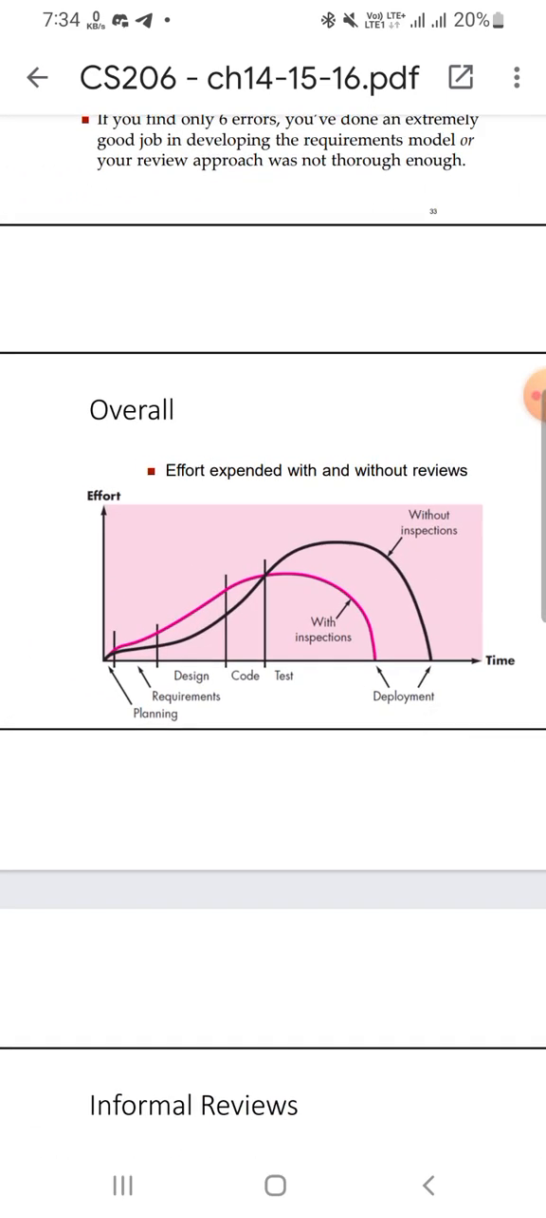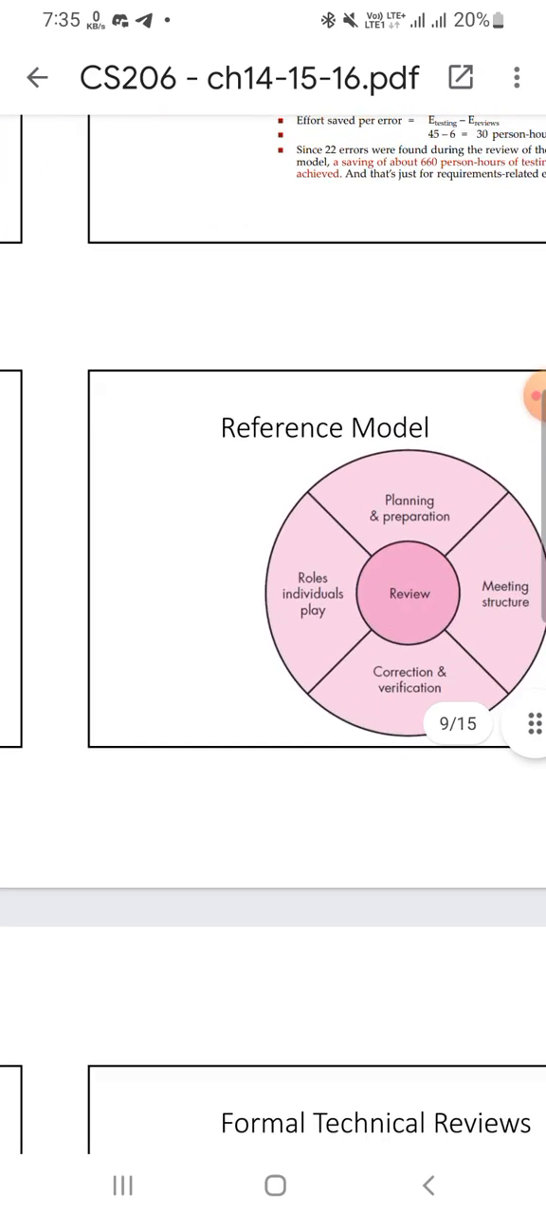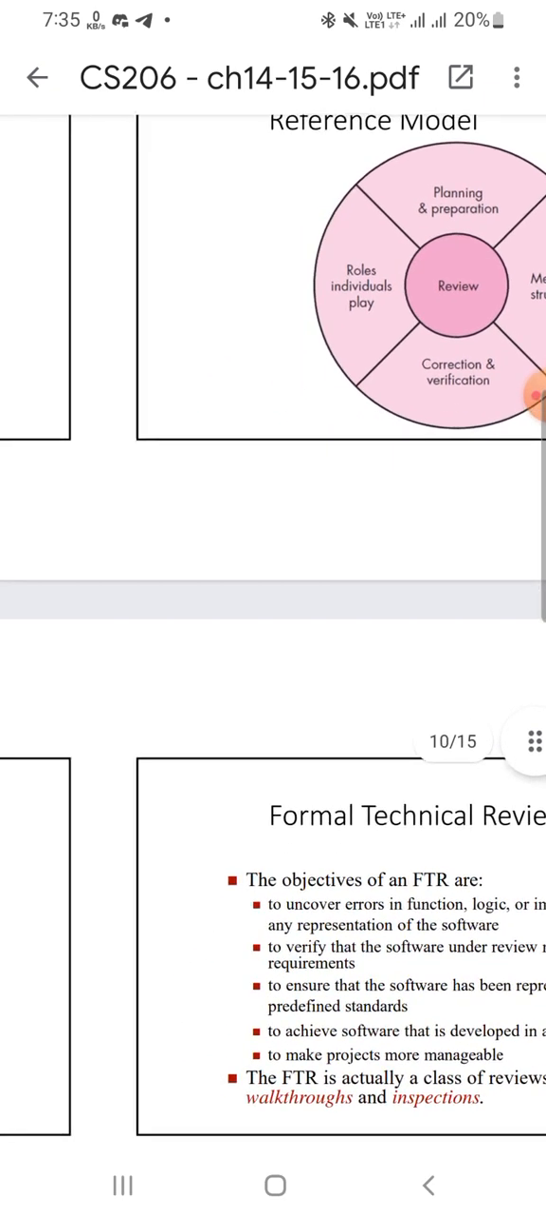Overall effort expended with and without reviews. Planning, requirements, design, code, test, with inspection, deployment, without inspection. Okay, with implementation, deployment time, so with inspection it was deployed earlier, without inspection it was deployed later. Reference model. Planning and preparation, meeting structure, correction and verification, rules, individual play. This is the review.